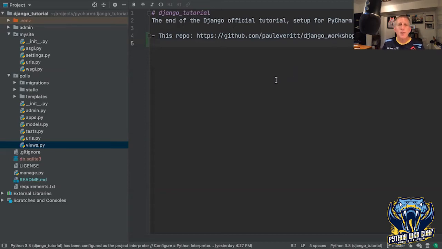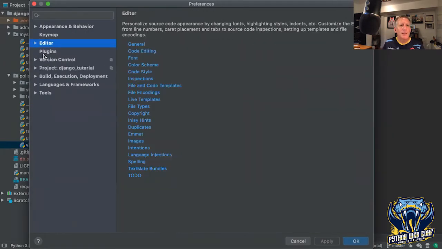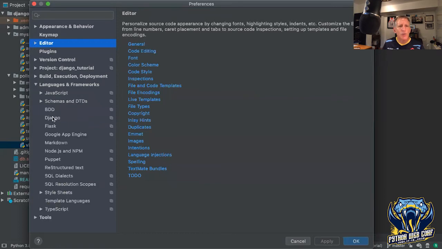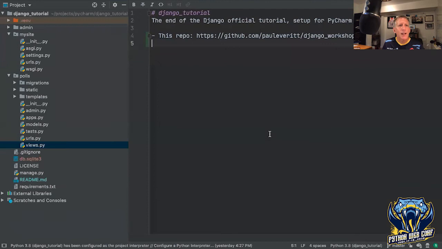Once you get started with a project in Django, if you open something that already has Django in it, we will do this for you, but you might have to manually do it yourself. We will set the languages and frameworks and Django to enable Django support. And here's where you can set some preferences for what that support might mean. All right, now onward, we can begin.